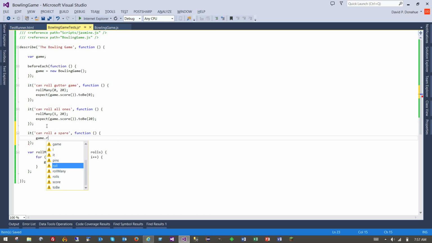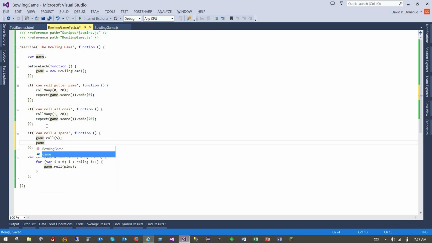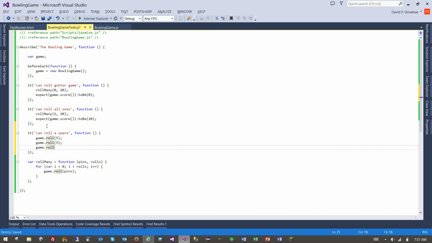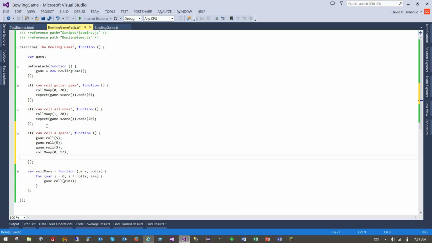See, first we want to roll 5, then another 5, and then let's roll a 3, and then roll many 0 pins. There are 17 rolls left in the game.